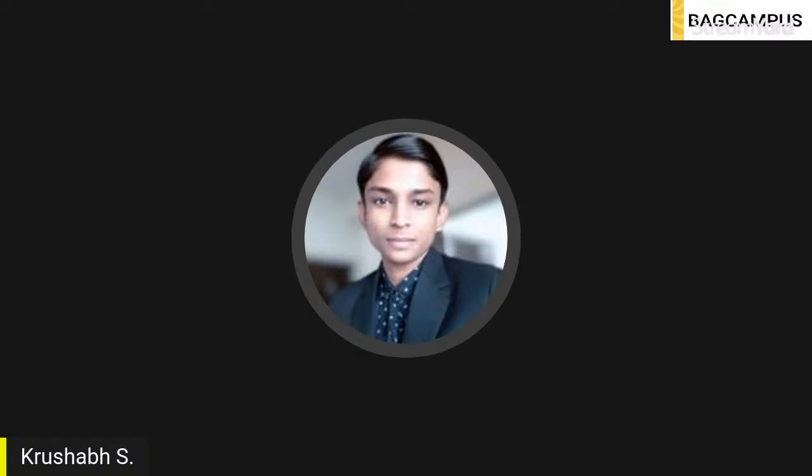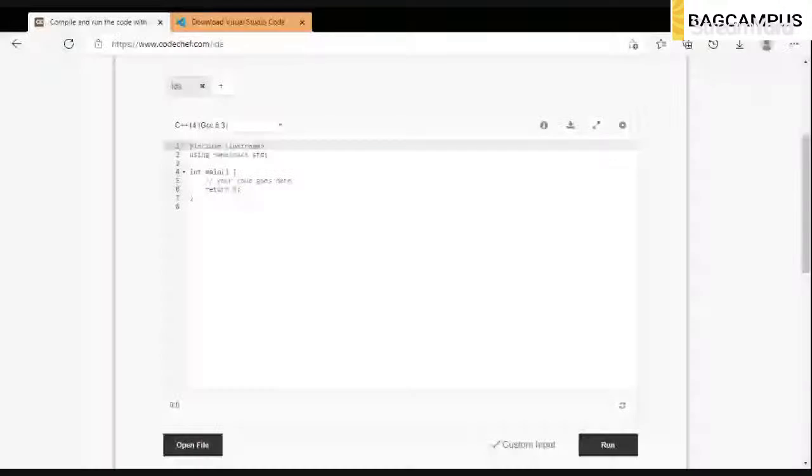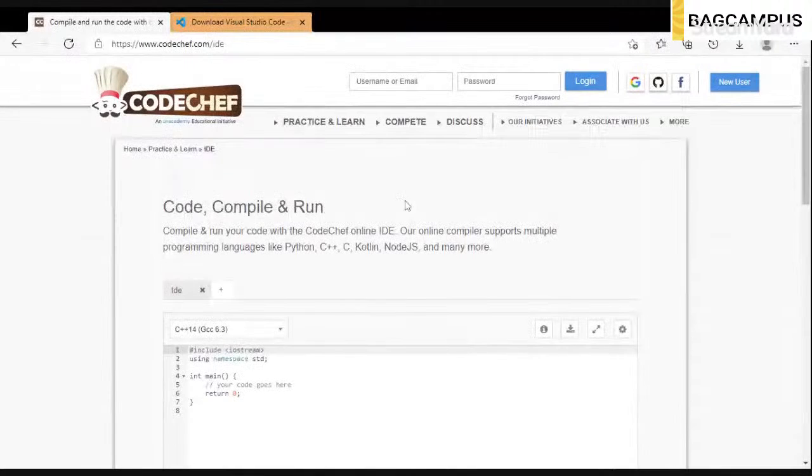So now I'm going to move to the simple IDE which I have used. I'm using a simple IDE from CodeChef. It is an Unacademy educational initiative in which we perform various programming practice. We are going to use the CodeChef IDE to code, compile, and run our C++ program.